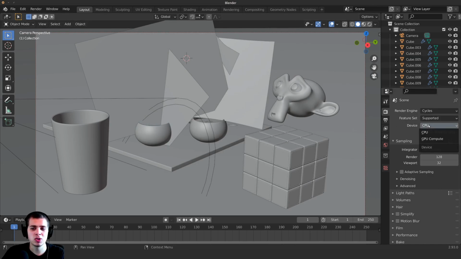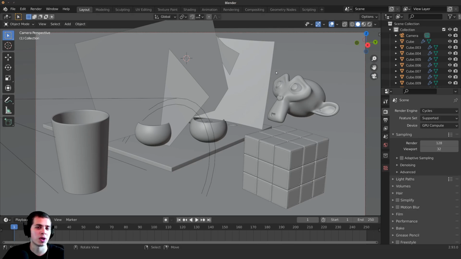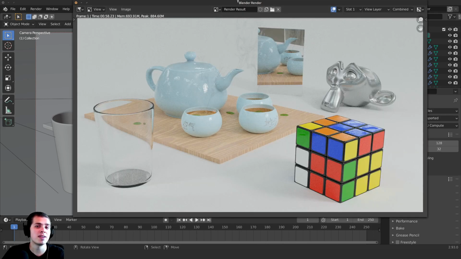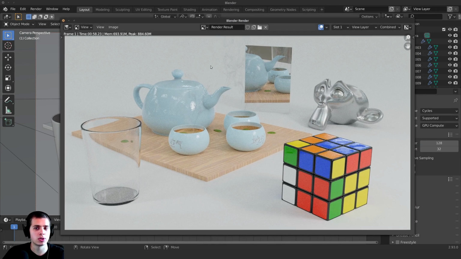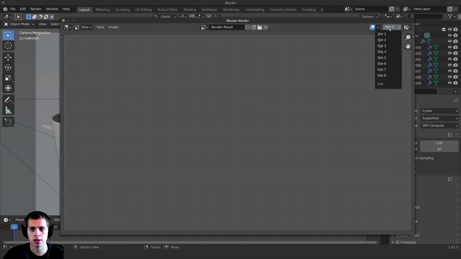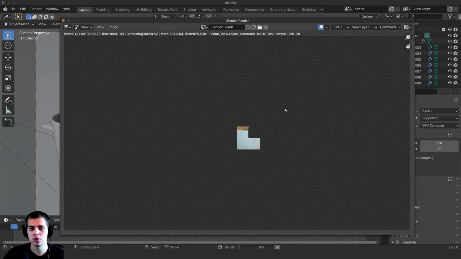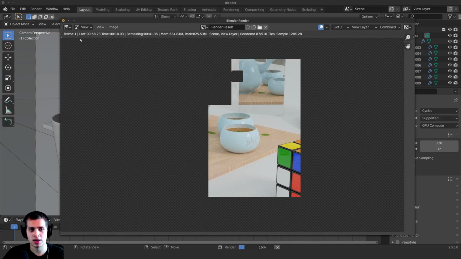Then what I need to do is change it from CPU to GPU compute, and then we can render this again. Before we render it again, I'm going to hit F11, and that's going to bring up the render result. Then I'm going to click on render slot 2, and then we can render this and compare it. So now let's hit F12 to render, and it's going to use my GPU. And you can see here is the time.